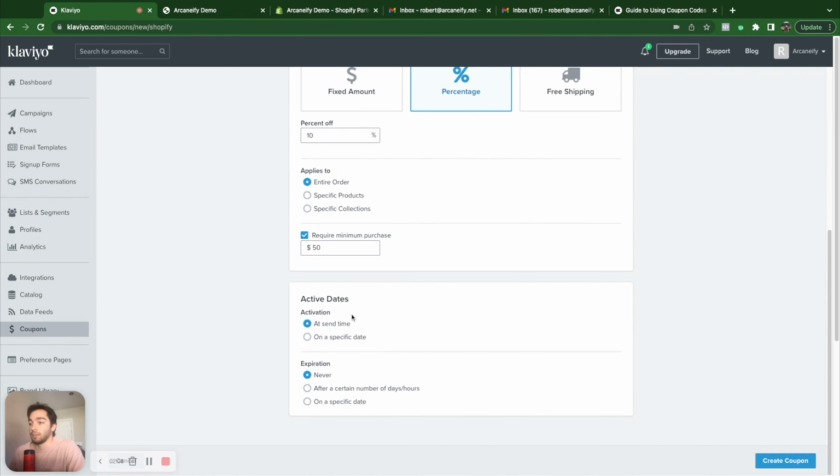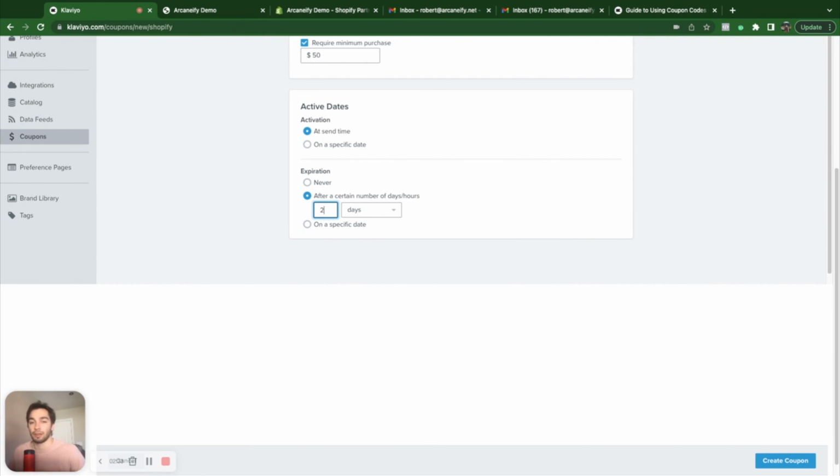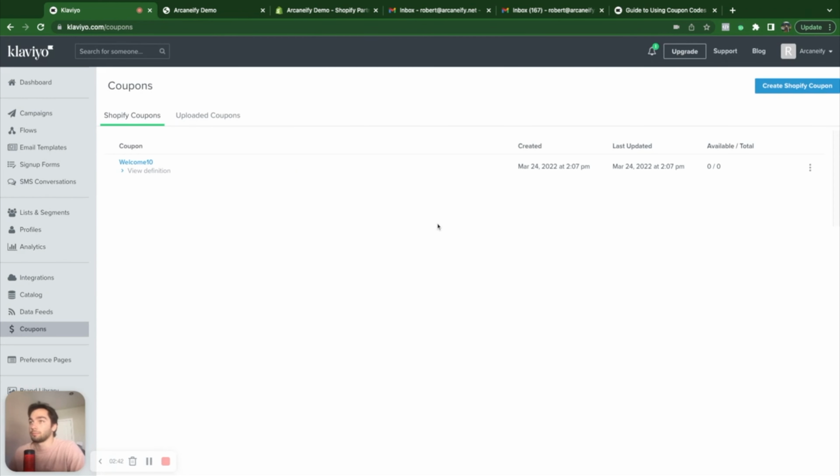And then for active dates, if we're doing it for a welcome series when they first subscribe to your newsletter, you're going to want this to be live immediately once they get that email. So just make sure that you select at send time. And then for expiration, put 2 days. It drives some sort of scarcity or urgency for them to make that first purchase. So you can go ahead and do that, and then you'll go ahead and do create coupon.